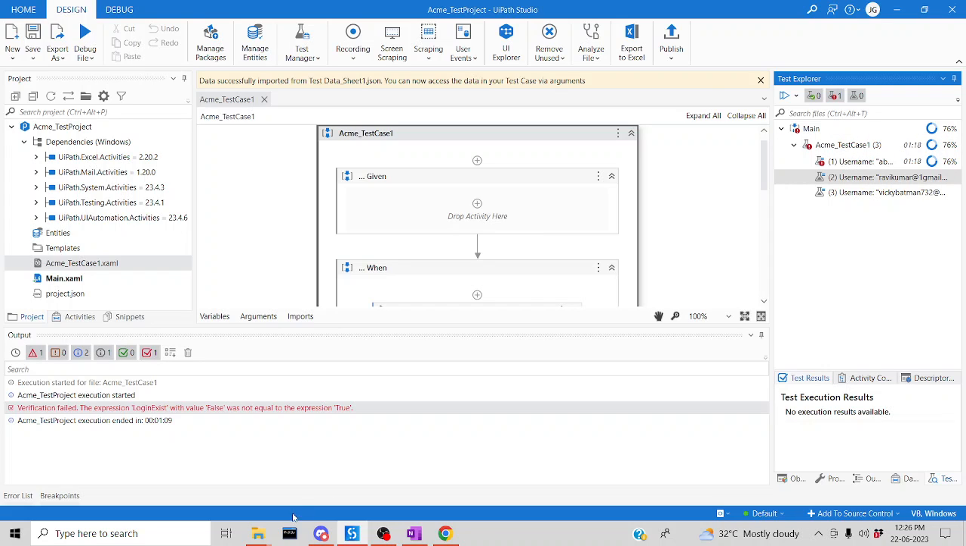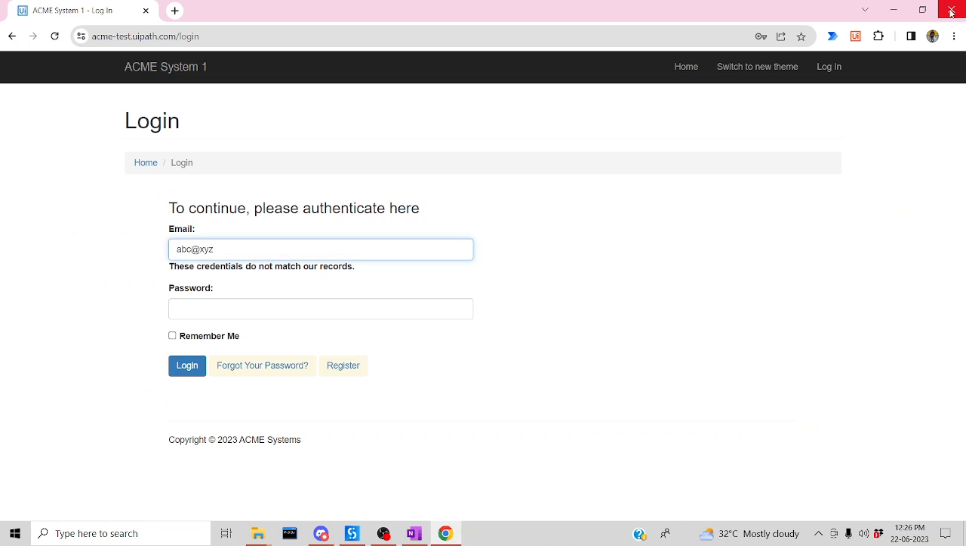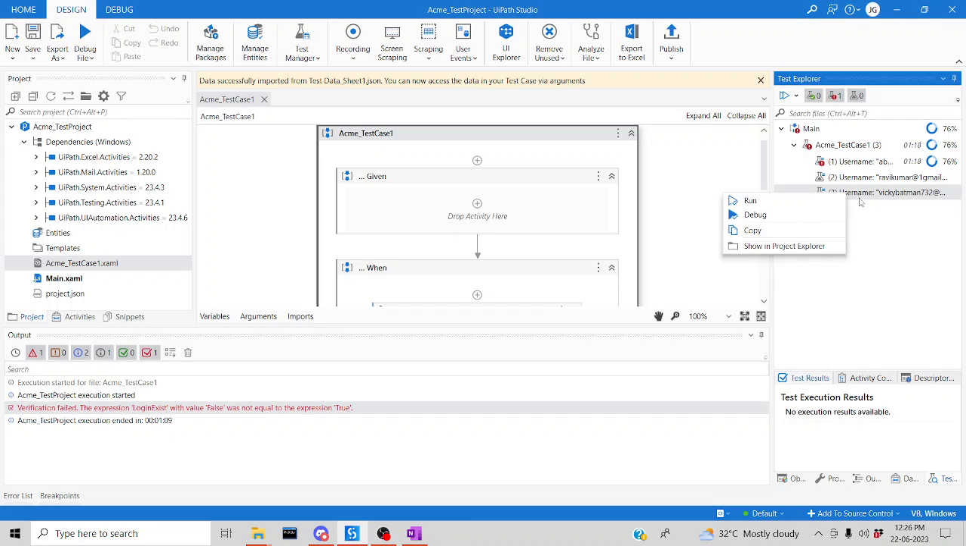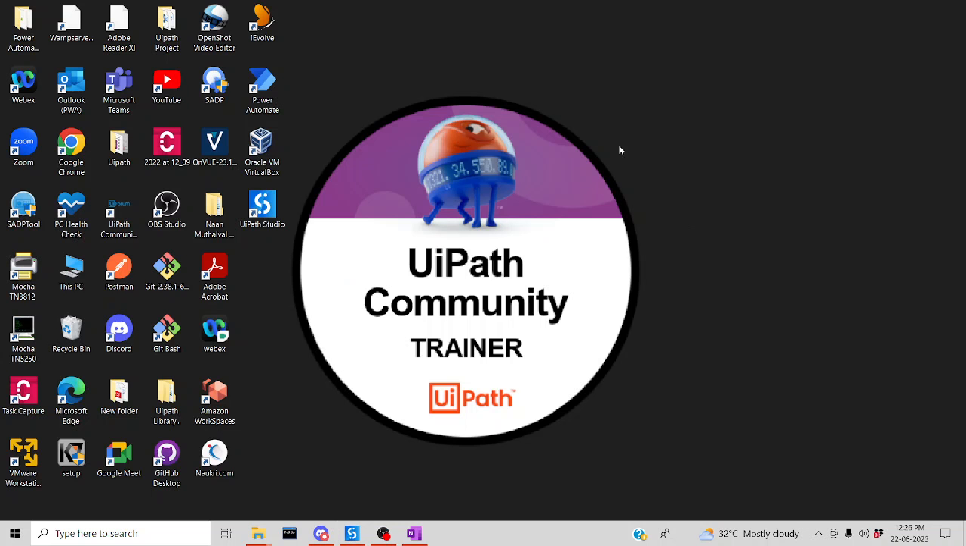Perfect. So what is the next test case? This is also a wrong test case. What I will do is test this third test case now. Let me close this and open the third one. This third one has the right username and password. So it should be able to log in and find the dashboard screen, and our test case should be passed now. So let's wait and check.